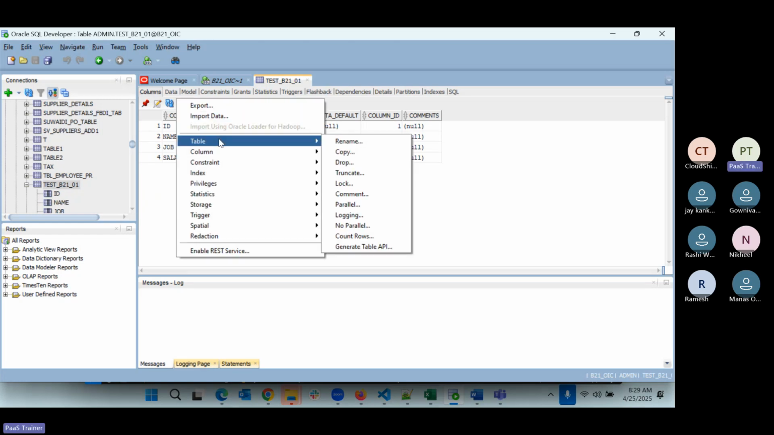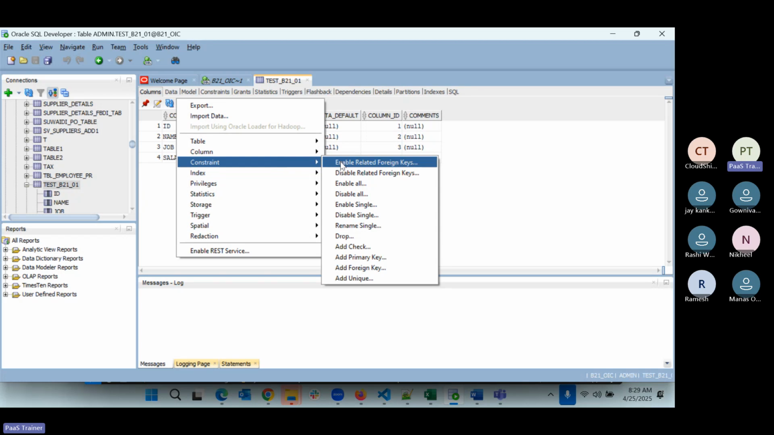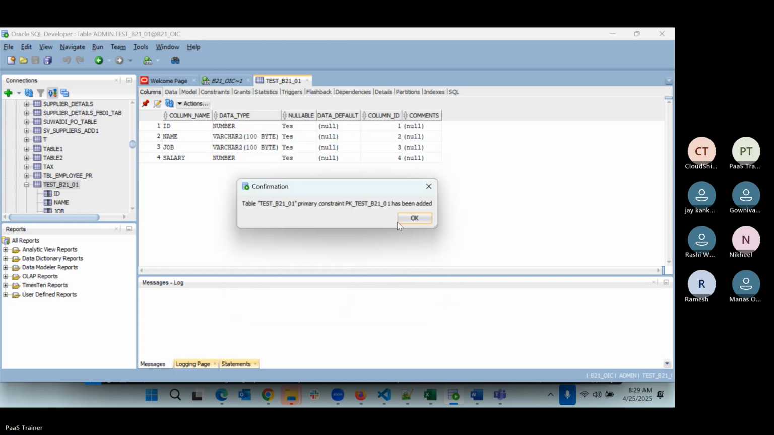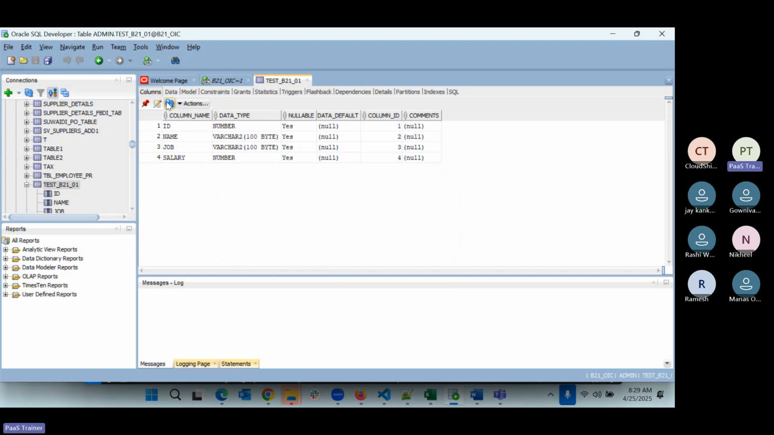Now suppose we can add the constraint also. So add primary key. We can say pk test p21 underscore 01. We are creating the primary key and we use id as the primary key. We can do the refresh. This time we have added the primary key into our table. So this time if I use this operation, what will happen? It will not ask that primary key thing.